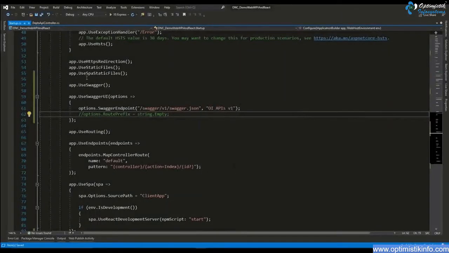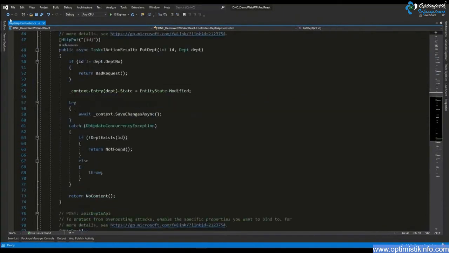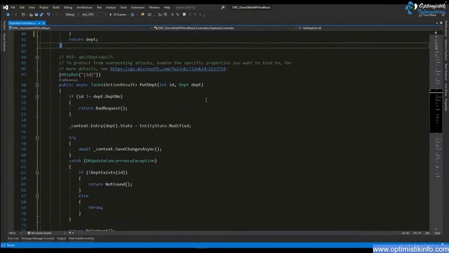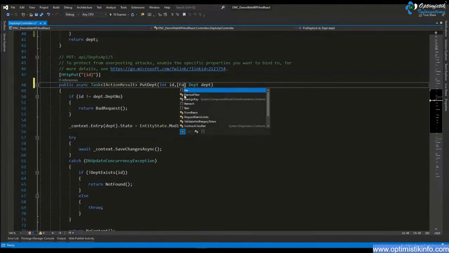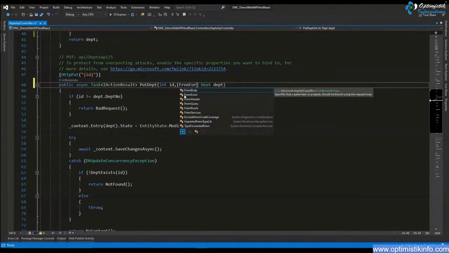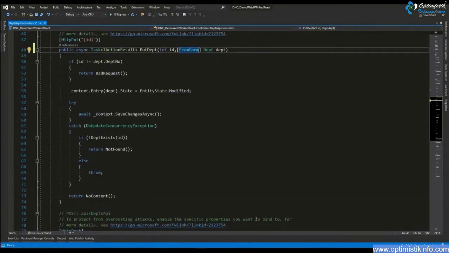here. So what we need, let's close this tab, let's close this tab. In fact, for the departments API controller, we are going to have a couple of modifications. The first is within the put department method, where I'm going to explicitly put an attribute before this department type parameter, where I say the data for this department object needs to be bound from the HTML form. So I say FromForm because the default is going to be FromBody and our React app is going to put it into a form.